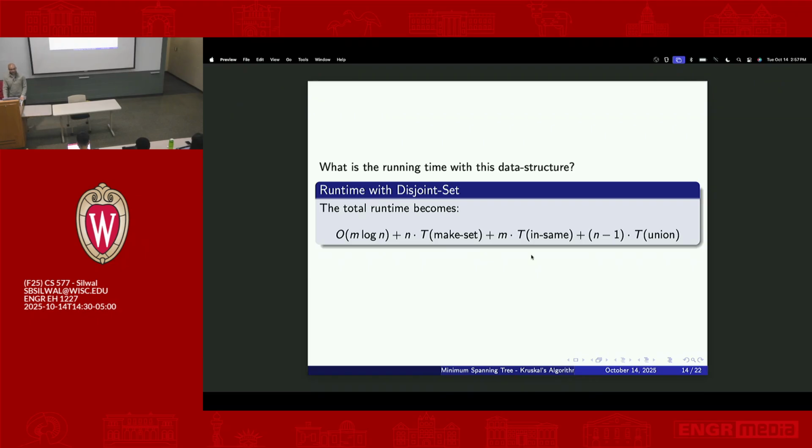All right. So I guess, does this expression make sense? I'm just keeping track of how many times I'm calling the union operation, the make set operation, or the is in same operation.